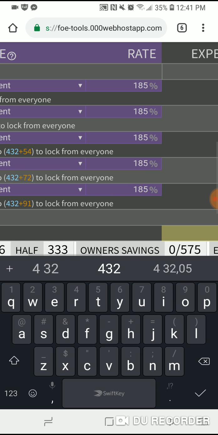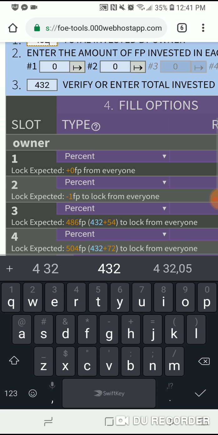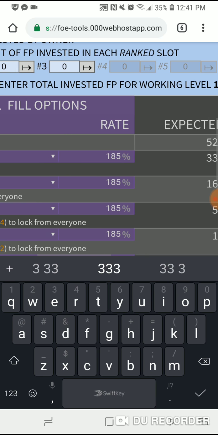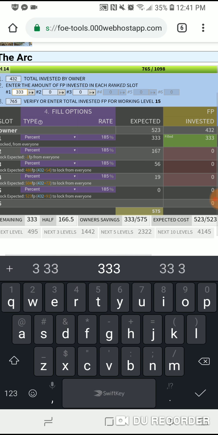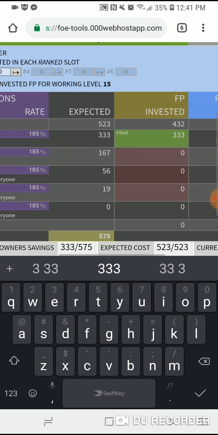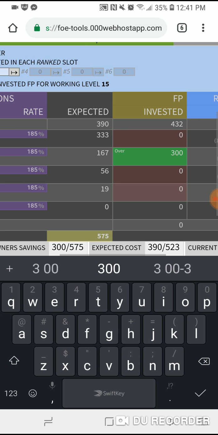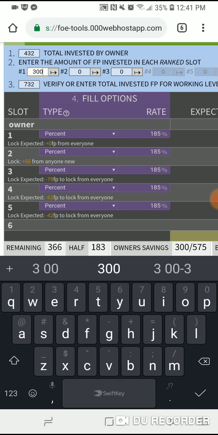Okay. And then you can add, like, the person who takes first, add the 333. You could put it right here, 333. Okay, and then it's going to show you filled. Say the person who took first was a sniper and he added, let's say, 300 instead, and you can put 300 here, and it's going to show you over. I mean, it's going to show you, like, all right, no, cool.